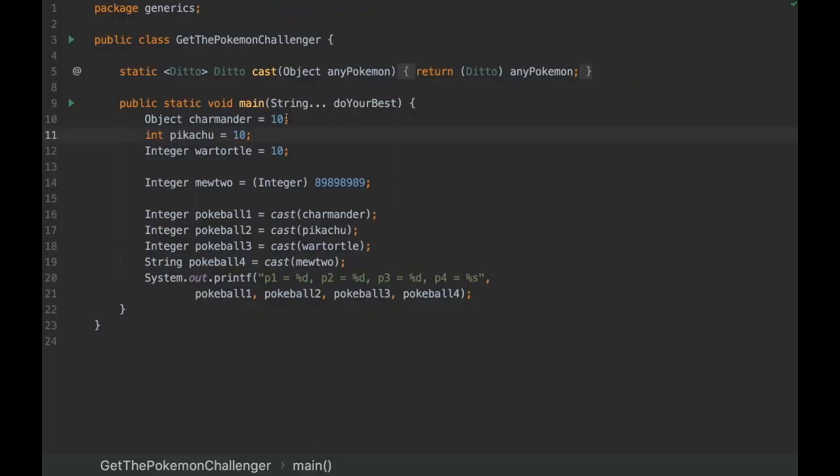Generics. Okay, so this is the challenger about generics, and as you can see, we have a generic type called Ditto, and we are receiving an object, and we are returning this object with a Ditto casting. And then we have a couple of variables here, and we are casting all of them here, and converting to a specific type. And then in the end, we are printing all of them. So I'm going to give you some time to think about this challenger. And when you're ready, let me know.